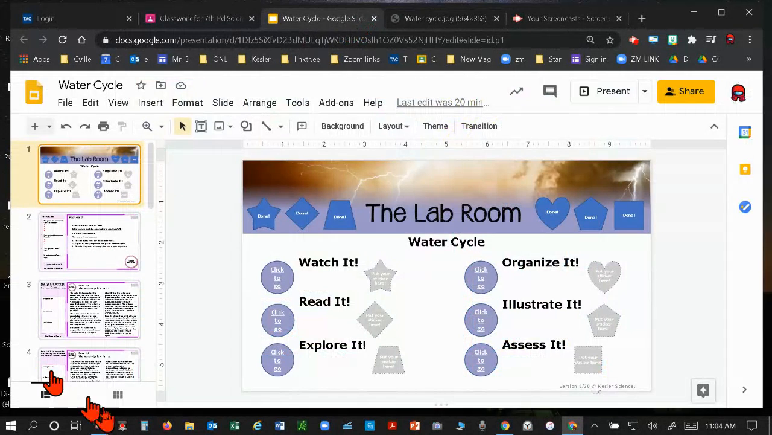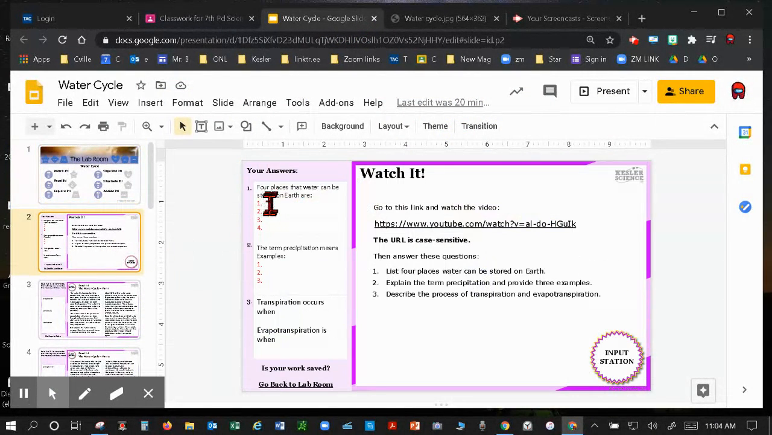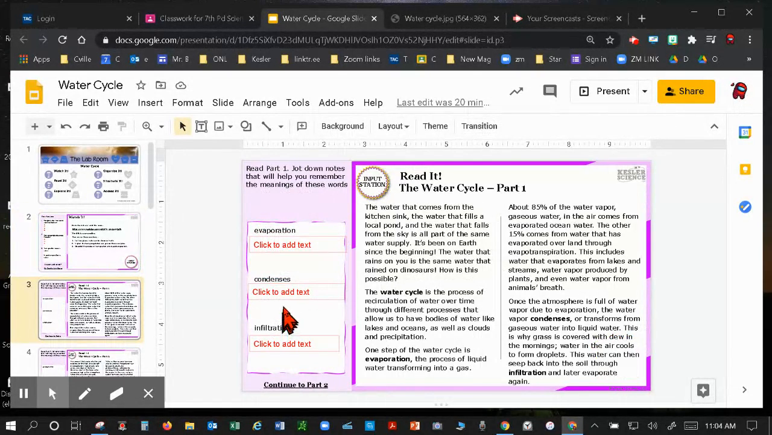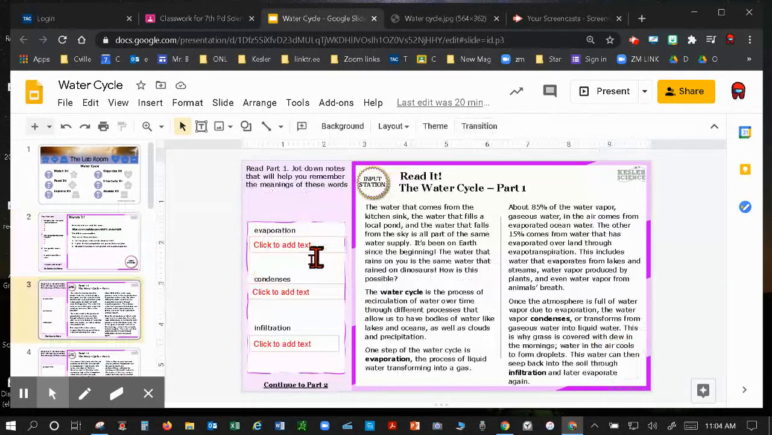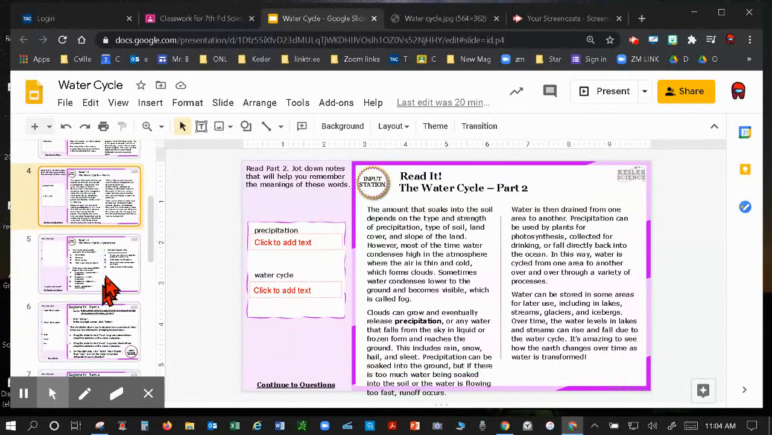For today's activity, we're going to go through the lab room itself, learning about the water cycle. You'll go through the video here and write down the 4 main points or places you can find water, what precipitation means, and so forth. You'll take your own notes here. Keep in mind that when they give examples over here for part 2, there are more than 3. You only have to give us 3 examples for that. As you move on, let's take a look.